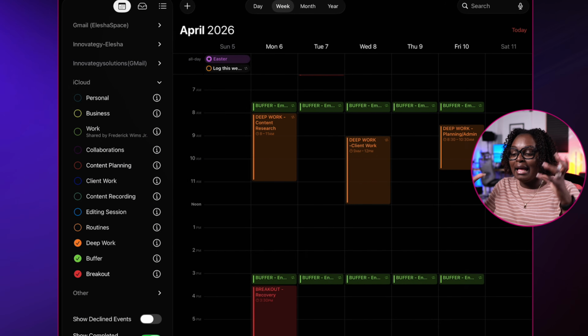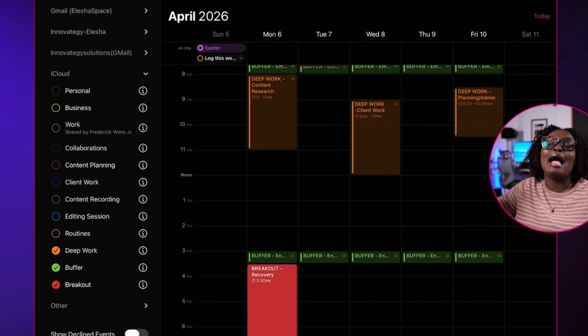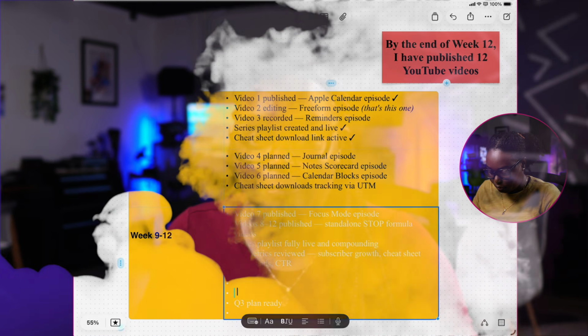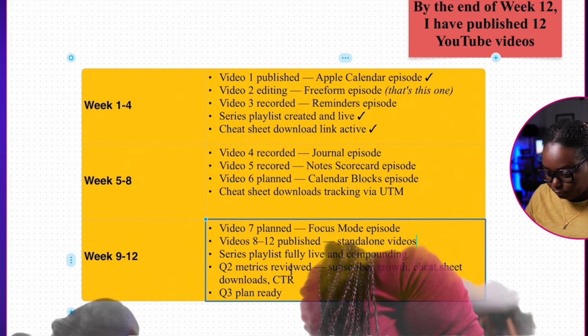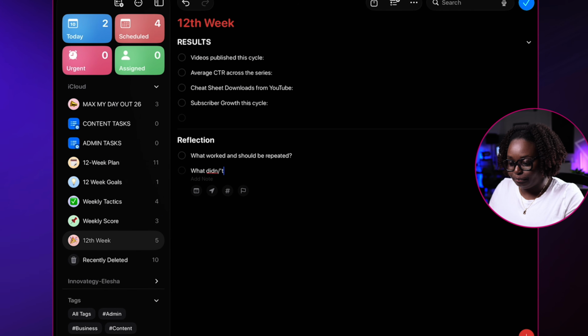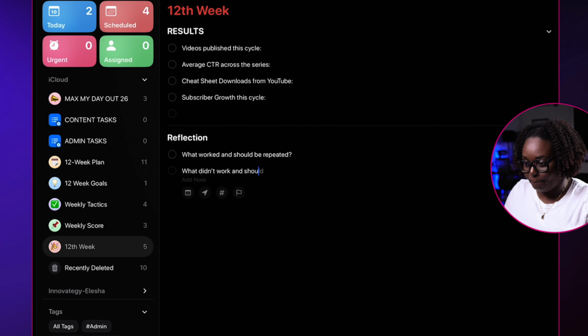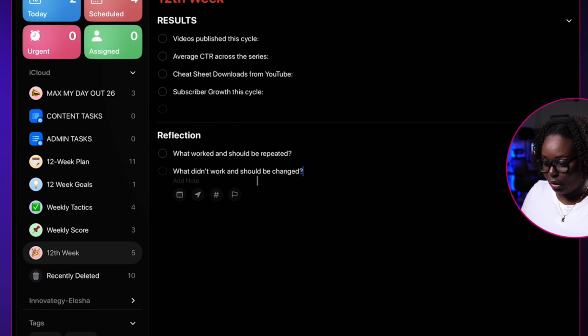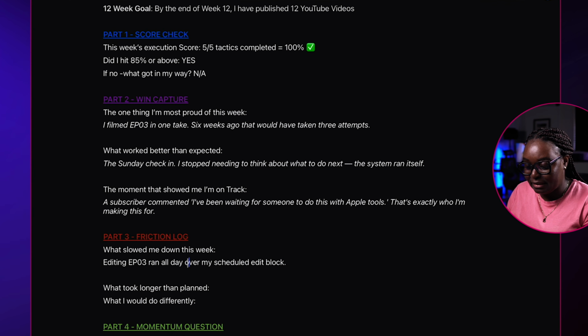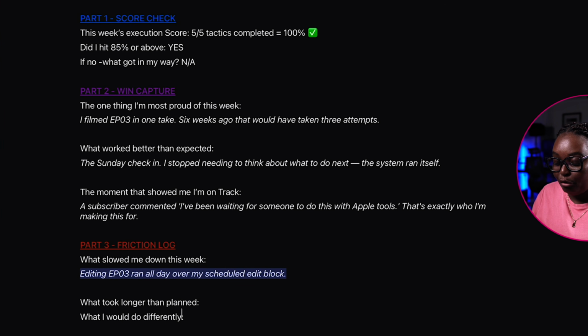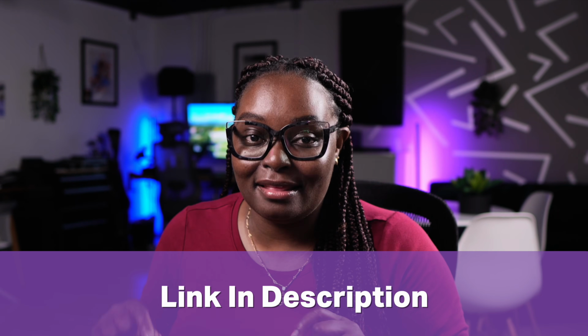In the first episode, we looked at Apple Calendar and creating deep work blocks, buffer blocks, and a weekly accountability meeting. In episode 2, we built out our Freeform vision board that gave us our 3 milestones and our constraint maps. In episode 3, we dealt with Apple Reminders, which give us our 4 lists, weekly tactics, an 85% rule, and a Sunday check-in. In episode 4, we dealt with Apple Journal, which gave us our win capture as well as our friction log. The full playlist is going to be in the description.